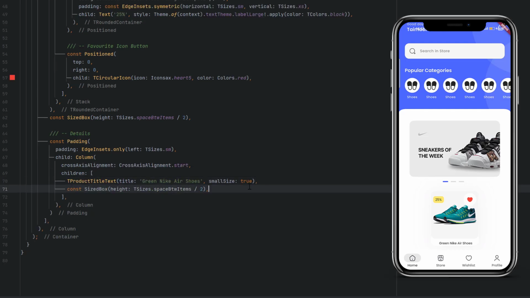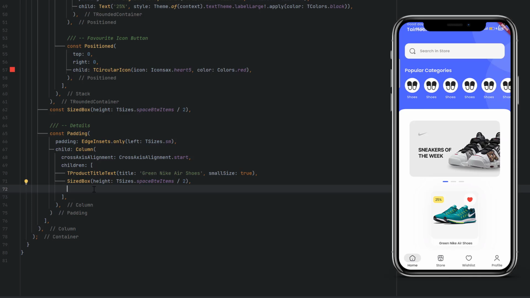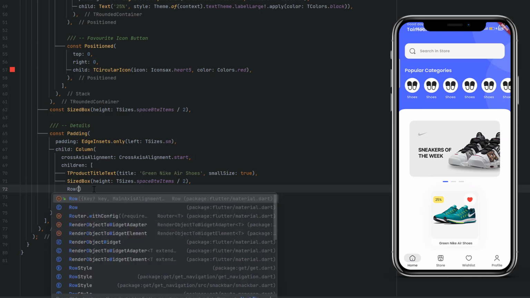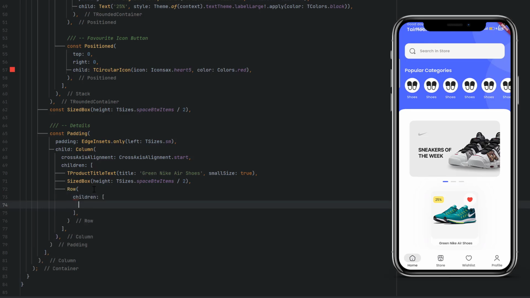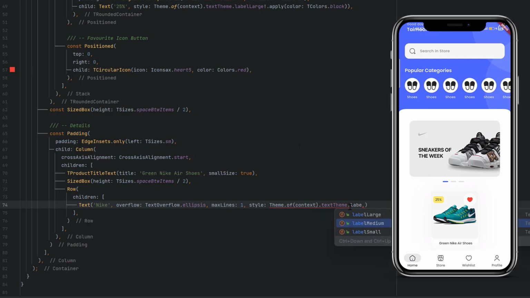Okay, next to this text title, let's add another space between items. And now we want to create brand text with a small verification icon. To create a text next to a verified icon, we have to use the row property to align elements in a single row. First, create a text, the name of some brand, overflow as ellipsis, which adds some dots, and max lines will be 1. For the style, use Theme.of(context).textTheme, which we have already defined and created in our section 1. If you're new, you can watch the previous tutorial. Let's go for the label medium.